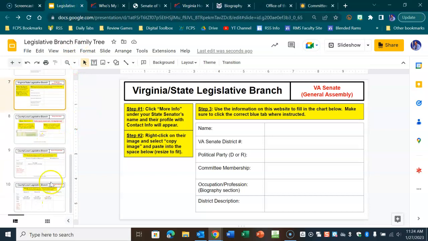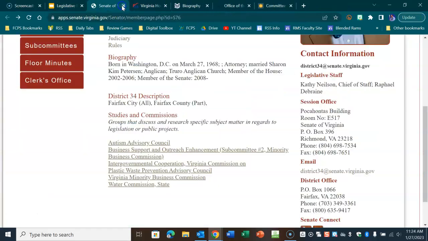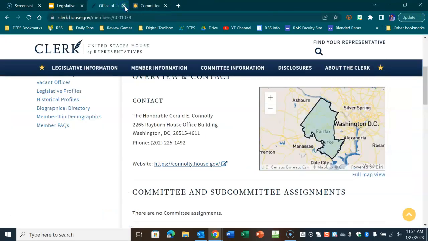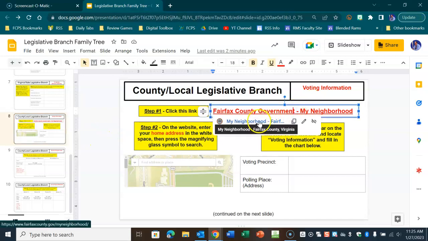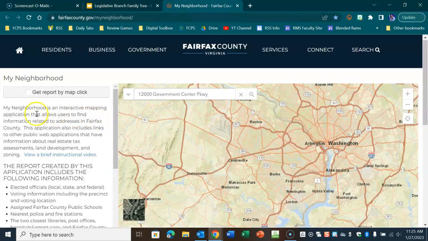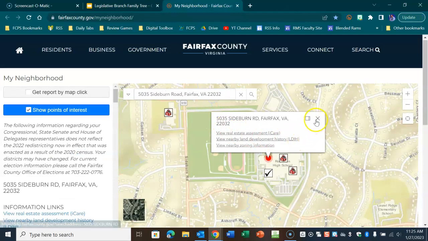Okay. And then for slides 8, 9, and 10, you're going to use a different website. So slides 8, 9, and 10, you're going to start over. So I can kind of X out all of these once I'm done with those slides. And now I'm going to go here. I'm on slide 8. I can click this link here. It'll take me to my neighborhood. And I can type in Robinson's address, 5035 Sideburn Road, Fairfax, Virginia 22032. And it takes me right to Robinson.